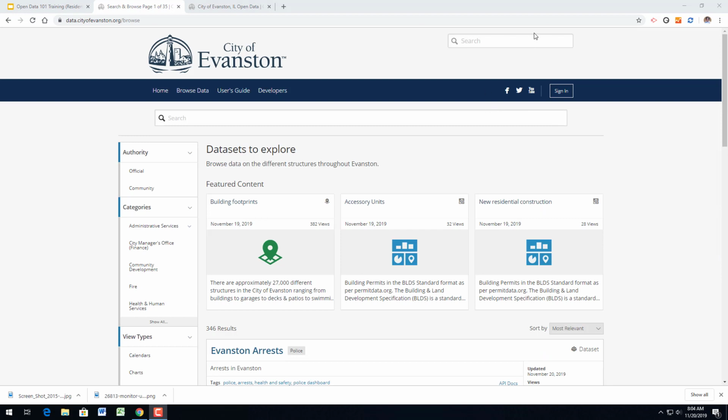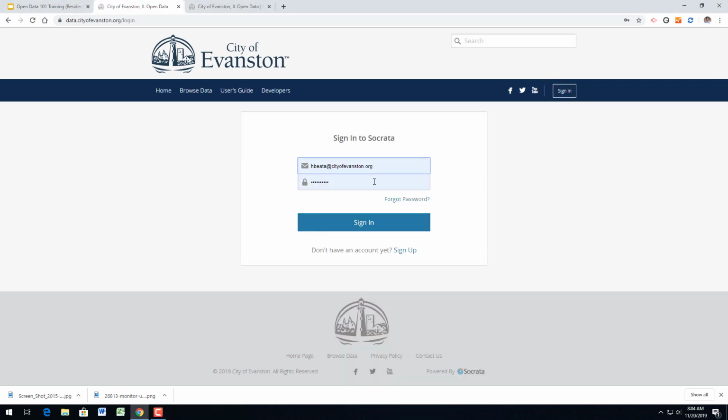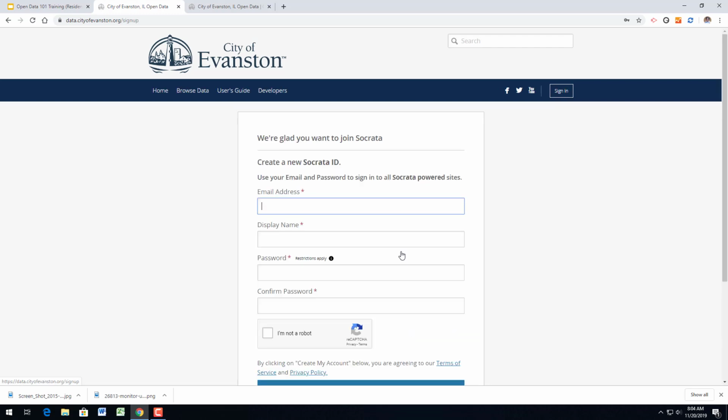So if you're interested in learning more and diving into this data set, let's create an account. You'll select sign in, and if you don't have an account yet, sign up. You'd include your email address. You can create a display name for whatever you want. You could do your own name. You could do a name maybe related to data, Evanston data resident, whatever you might be.